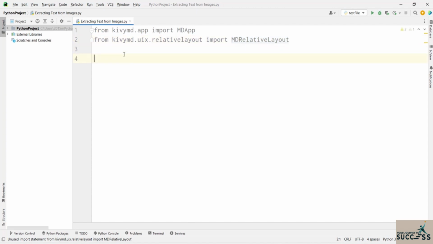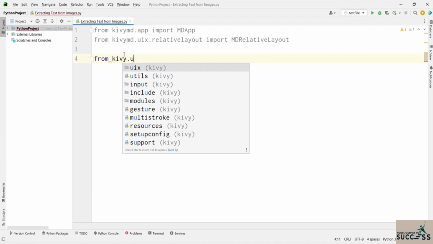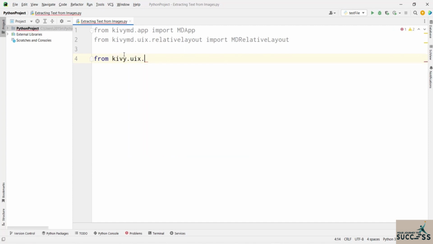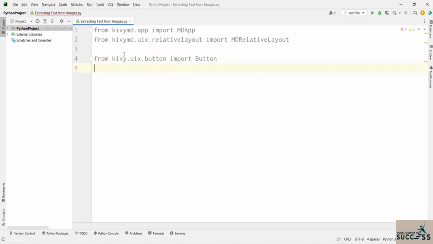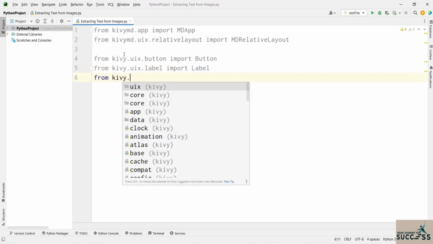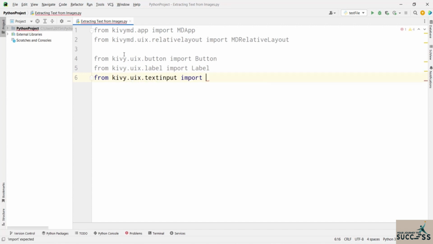Okay, next we're going to be importing some important classes from Kivy. So right in here, from kivy.uix dot button, let's first import the Button class. Next, we're going to be importing the Label class as well, so kivy.uix dot label, import Label. Next, we're going to be importing the TextInput class as well, so from kivy.uix dot textinput, we're going to be importing the TextInput class.